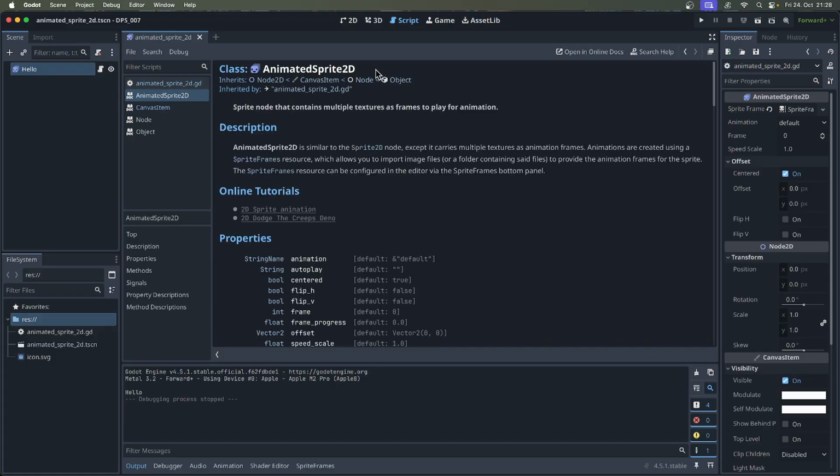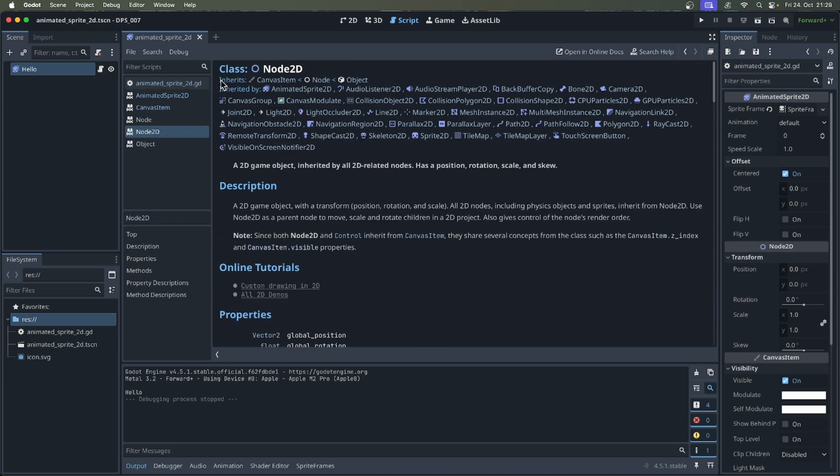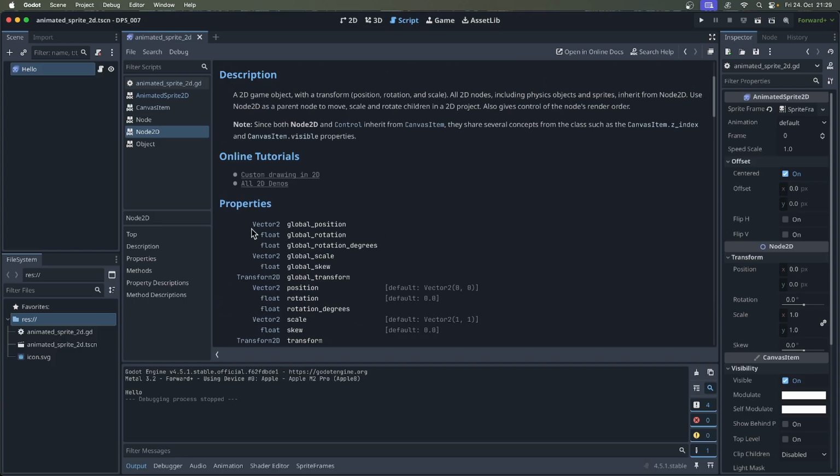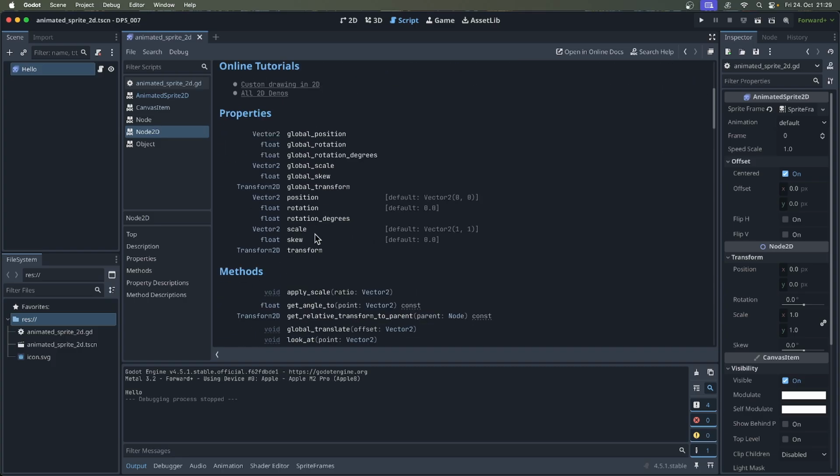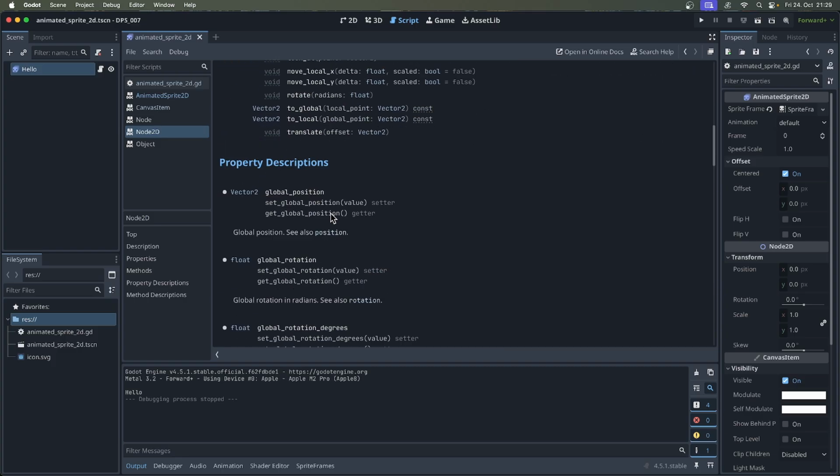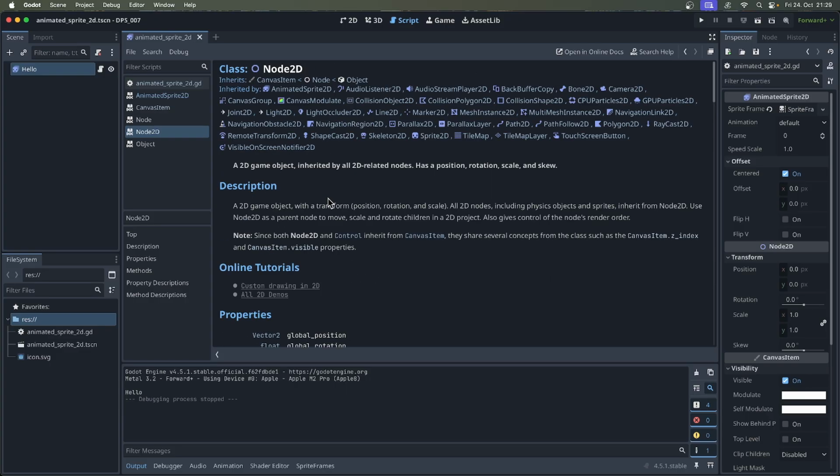Object, Node, CanvasItem, Node2D. And we can see the class Node2D inherits CanvasItem, Node, and Object, meaning all the code from Object, all the code from Node, all the code from CanvasItem, plus the code from this class, Node2D. Again, properties, again, methods, and so on. And we are not even there yet.